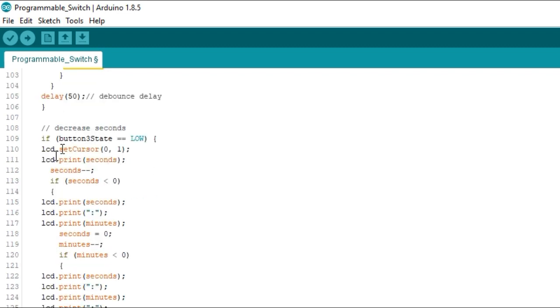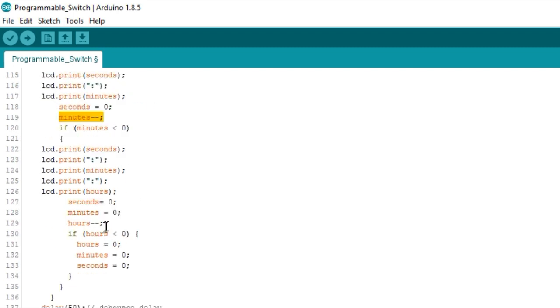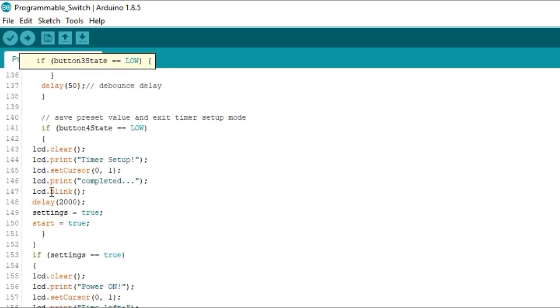We do this just to reduce the number. The other button, button 3, does the opposite of button 2. Whenever you keep pressing it, it keeps reducing the value of the seconds, like when you want to change the value. And when it goes below 0, it begins to reduce the minutes, and the same is applicable for hours. And that is all we have at this ending part of this code.